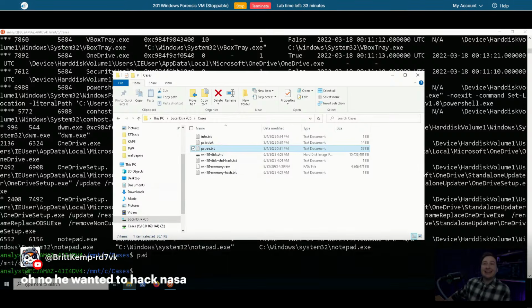Want to hack NASA and Facebook? You are not on the right channel for that, unfortunately.